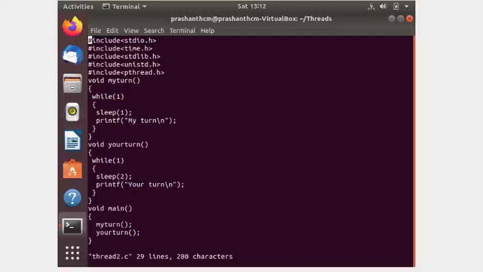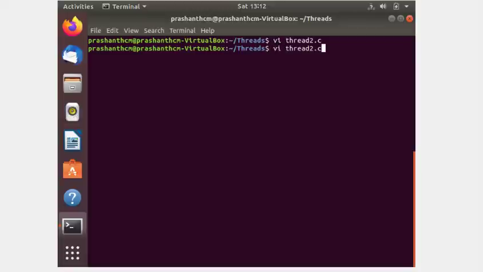Okay, I'll save this program and compile it first. This is thread 2. I'll compile it. It is compiled successfully. Now I'm going to run this.